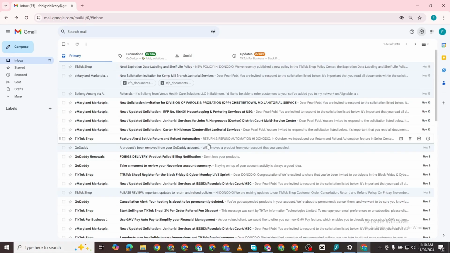How to zoom in on Gmail. If you're a person with some visual impairments and your Gmail on your desktop looks a little bit too small and congested, then you can zoom in or zoom out.